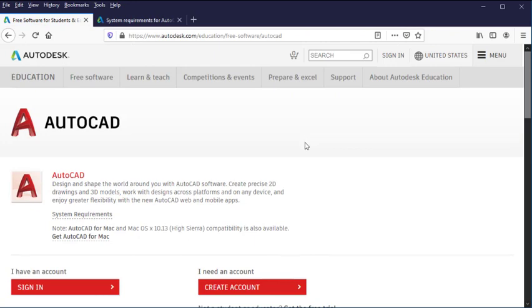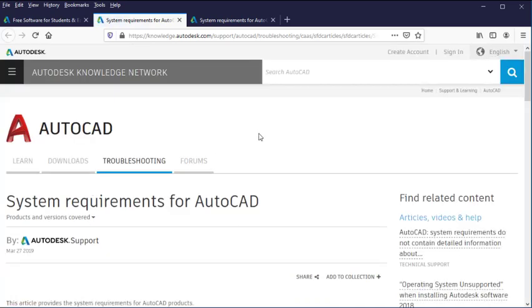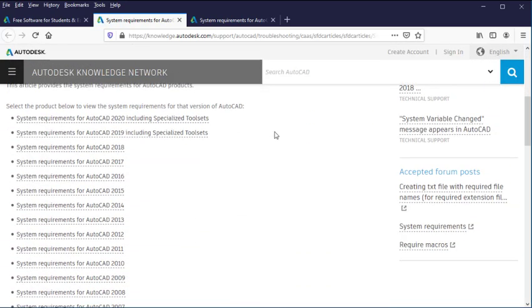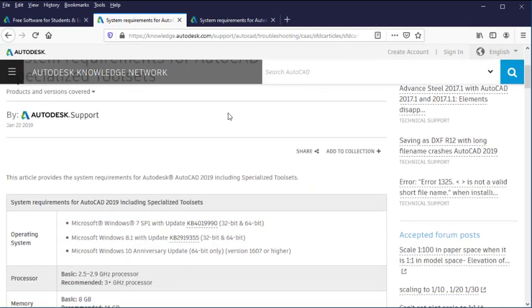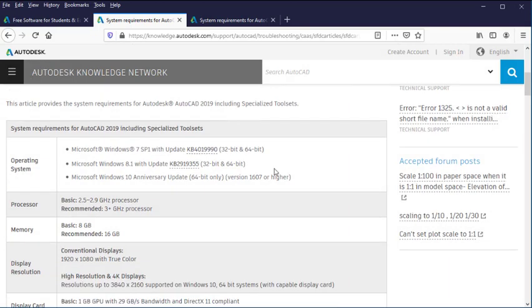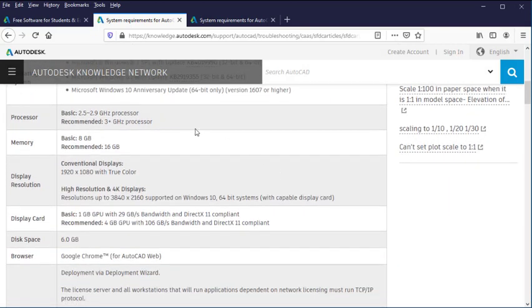One of the important things with any Autodesk product is to review the system requirements. So I'm going to click on this link, and I need to select the version that I'm going to download. So in this case, I'm going to pick 2019. And as I scroll down, it'll tell me what operating system it works on, the kind of processor it recommends, and probably the most important thing is the memory.